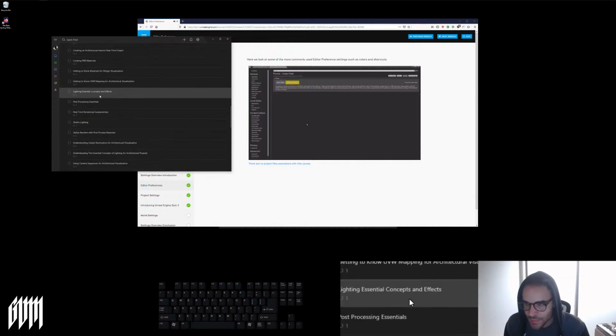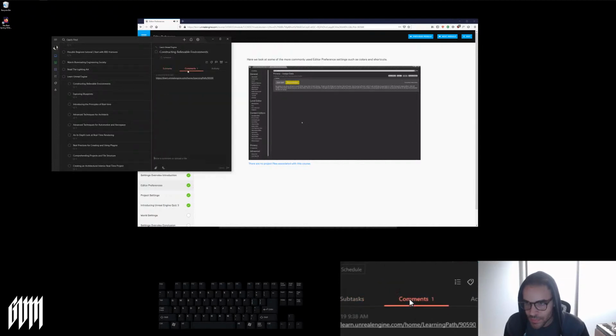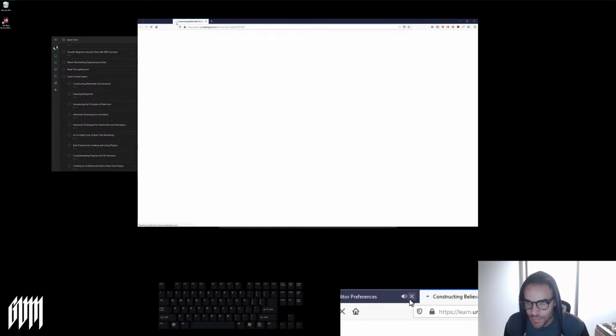Privacy is pretty simple. Do you or do you not send usage data to Epic Games when you're using the editor so they can try to improve it? By default, it's set to send usage data.